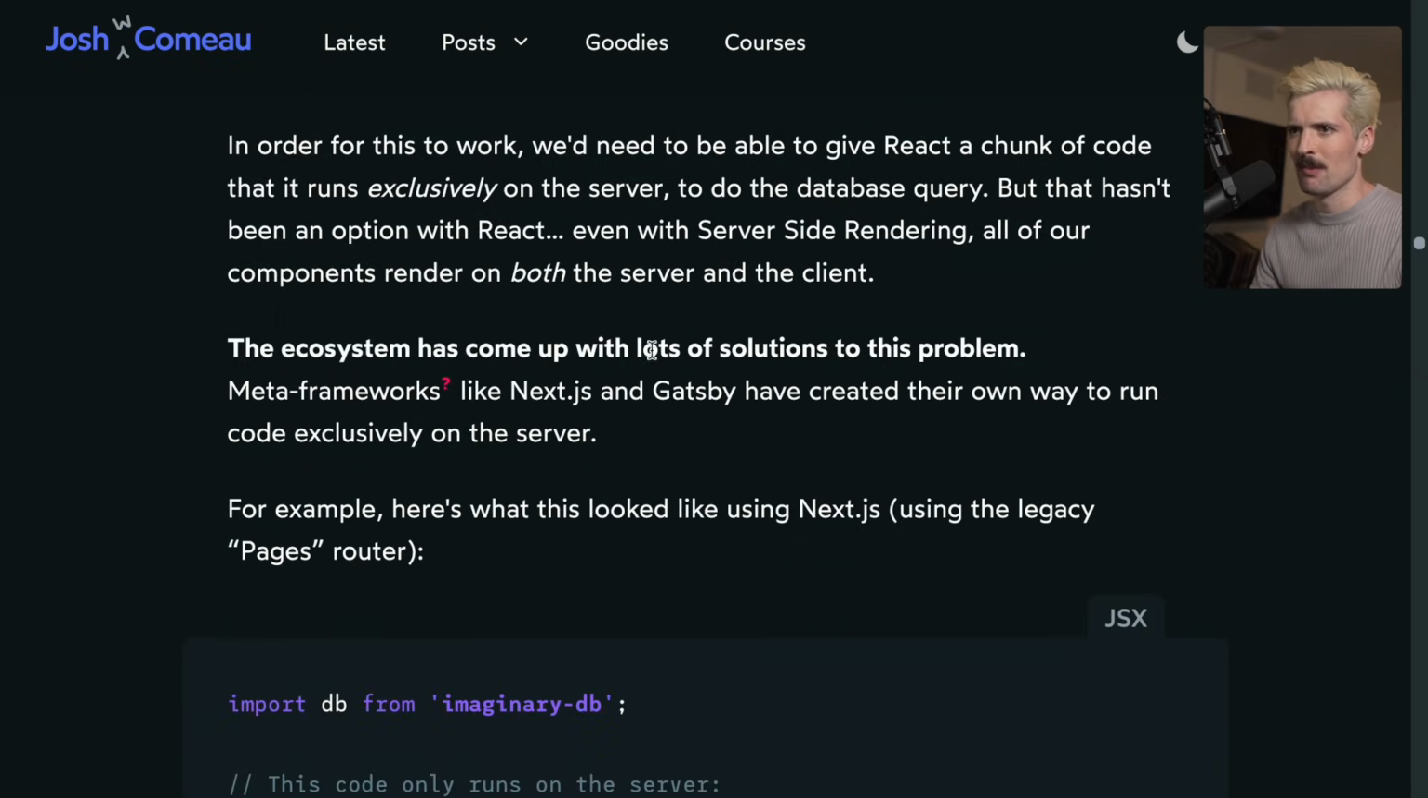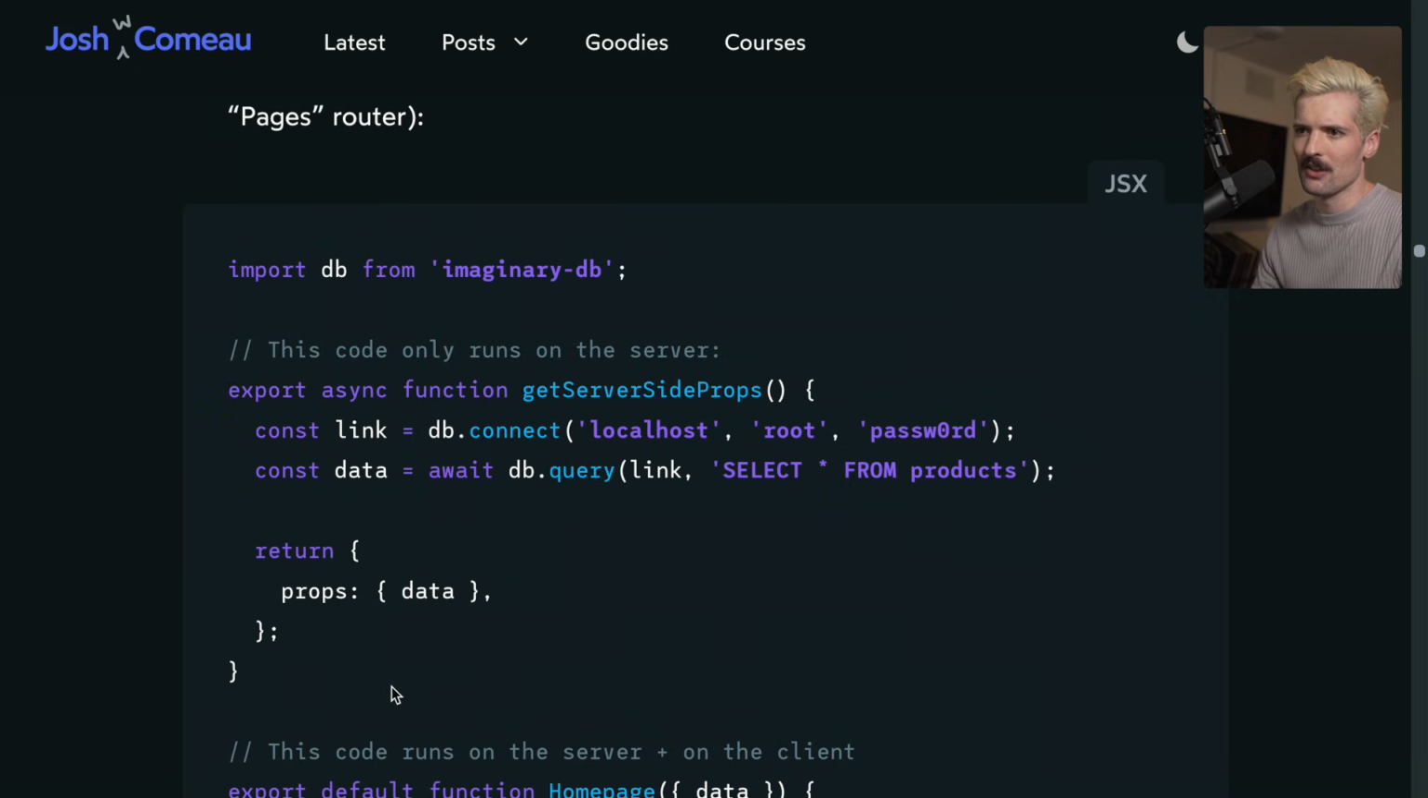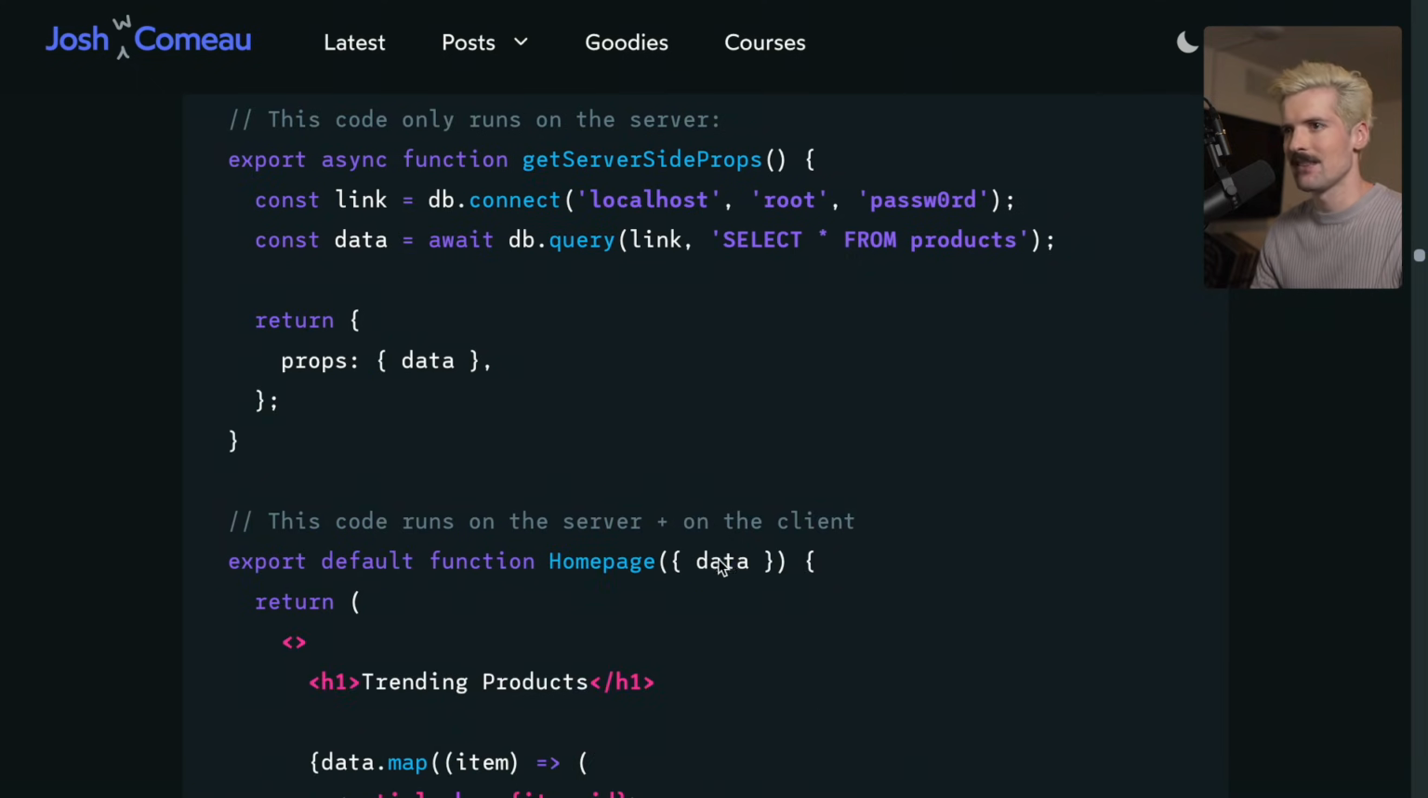But I'm going to say this. We've come up with lots of solutions. Next and Gatsby have created their own ways to run code exclusively on the server. I should have just scrolled down. getServerSideProps. This code only runs on the server, and then when you access it on the client, it's data that exists in the top-level props route.